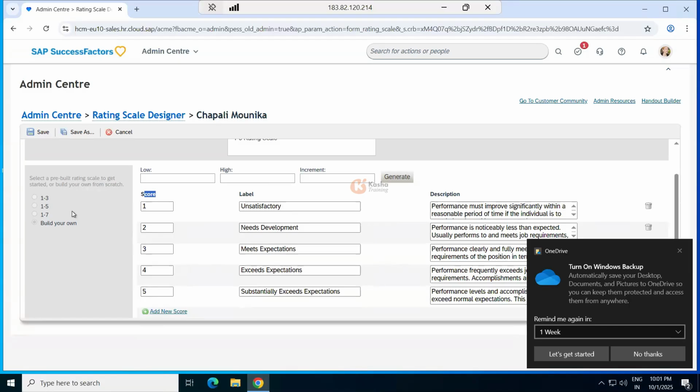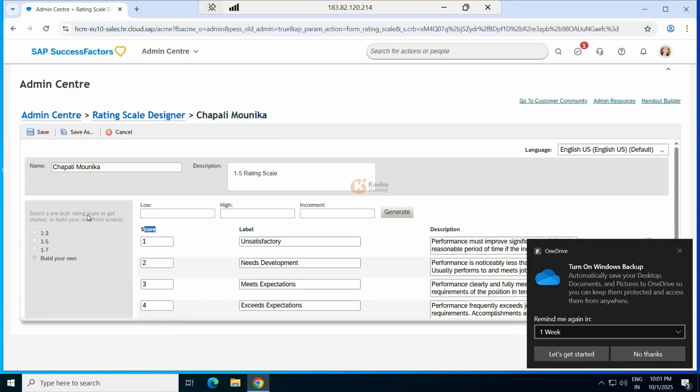Whenever you save your rating scale, whether it is automatic or manual, after saving you will see that if you want to add some more scores, you can go ahead and add them. Maybe after the fifth I want to add a sixth, so I can create this sixth option here. So that is what your rating scale is.